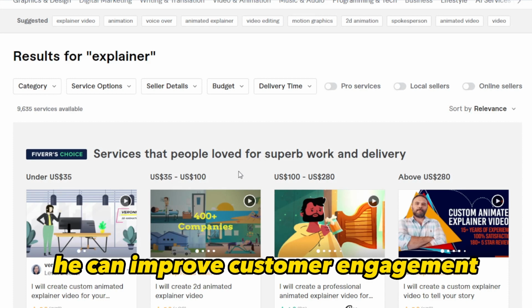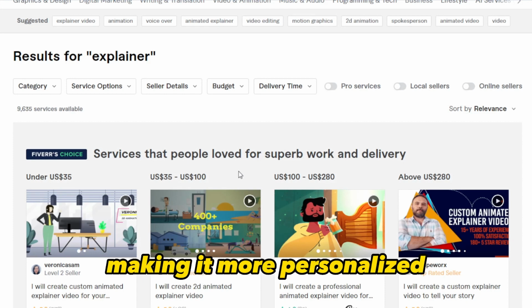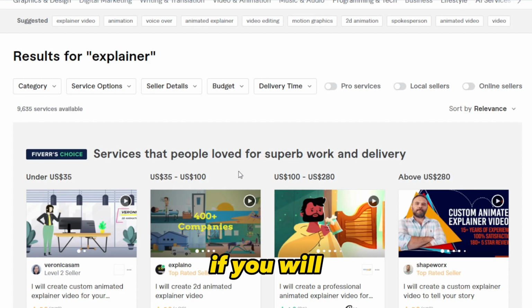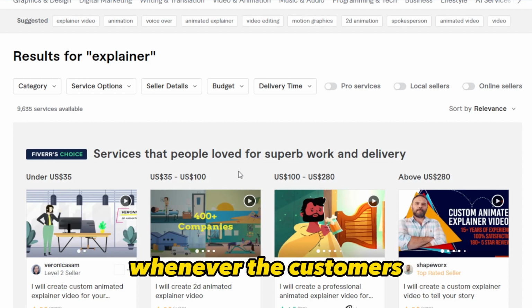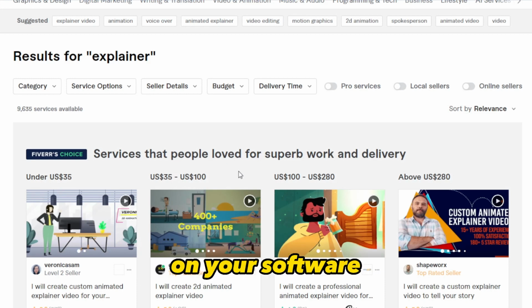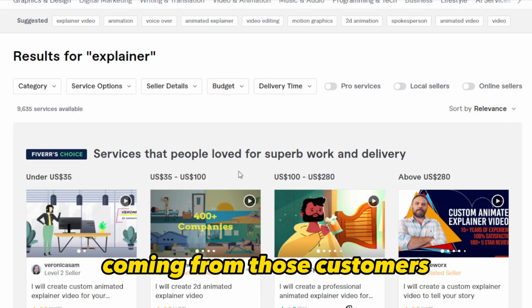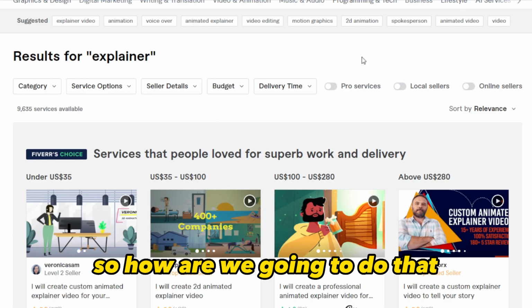Okay, you can improve customer engagement by making that avatar more personalized, and there's proven data backing it up. If you put a personalized message whenever the customers are onboarded on your software or in your program, they have way better engagement and participation coming from those customers that have received those personalized messages. So how are we going to do that?